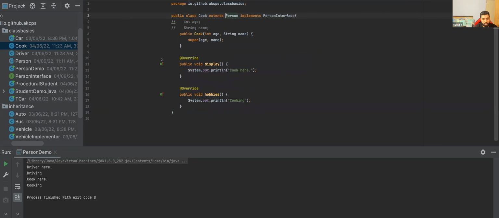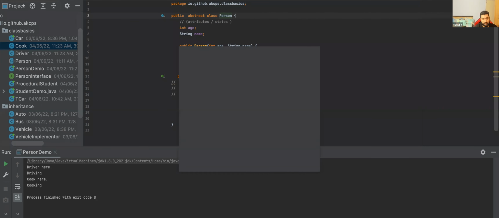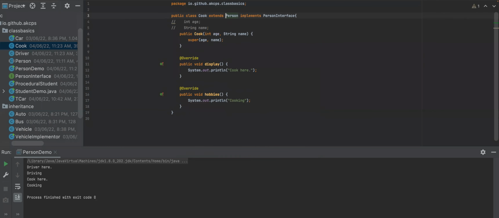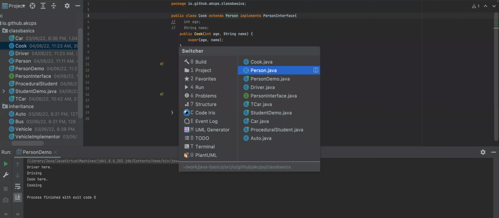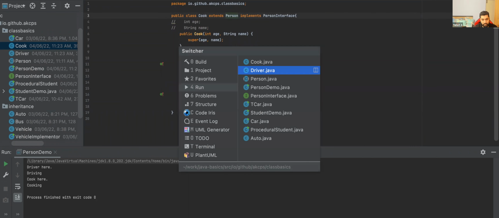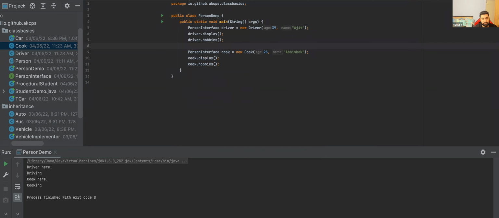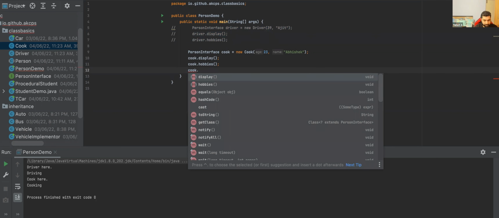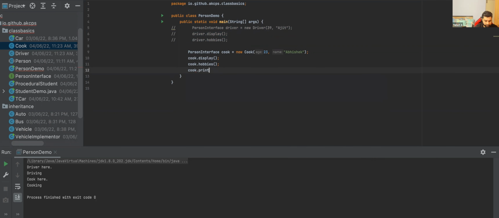Which one was I looking to answer? Sorry, I think I was changing book. No, change the driver implementation, right? Cook is the one which I've changed. So I'll go back to person demo. Now, will I be able to do this? Do you see something here?